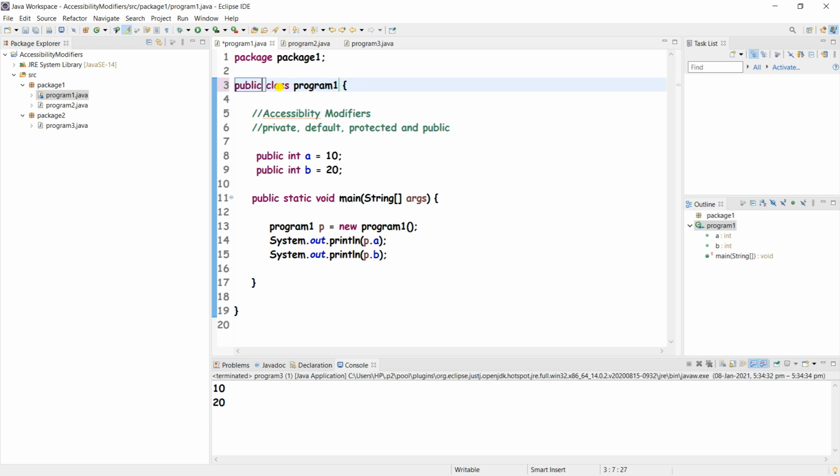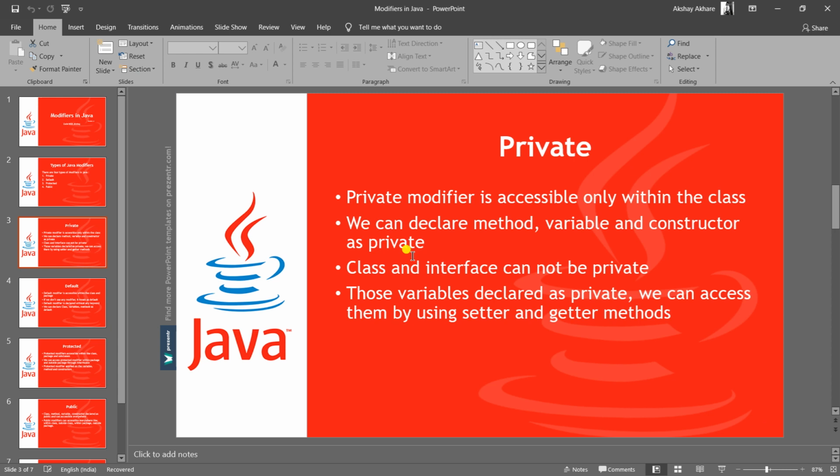Okay, save this program. Okay, those variables declared as private, we can access them by using setter and getter methods, as we saw in that program, right? First of all we need to declare setter and getter methods. Then only we can access those outside of the class, meaning another class.